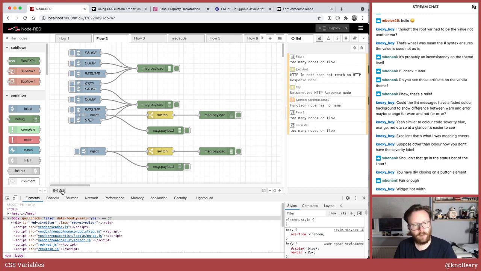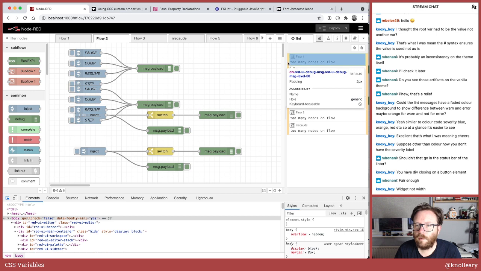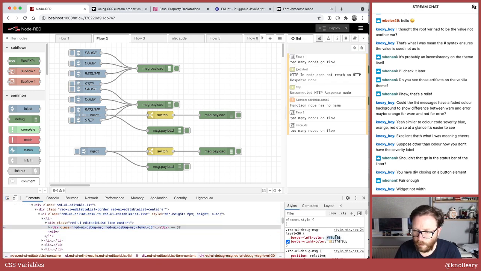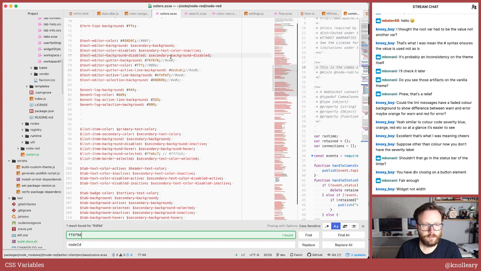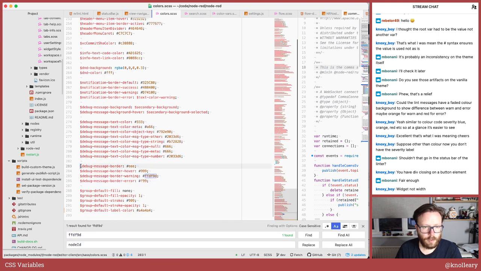It'd be nice to have some color down there, just to help draw the attention. And again, color to be consistent with over there. So the question is, going back to where we started, do we have CSS variables for these colors? ffdf9d, let's go. We do. Debug message border. Okay. So that's good. I may want to come back and rename them to not be so tied to debug.